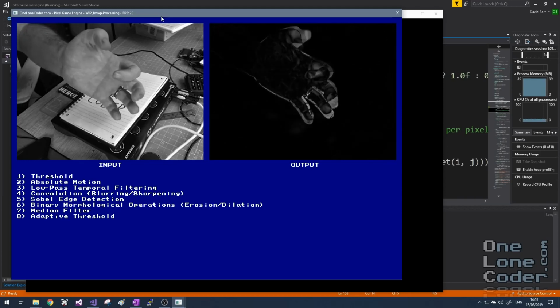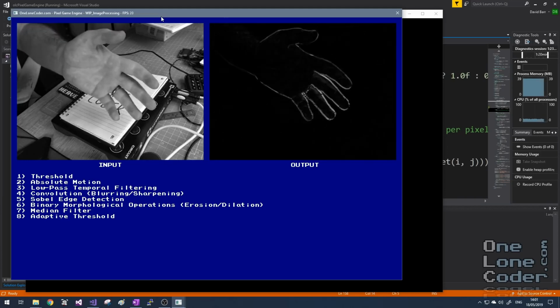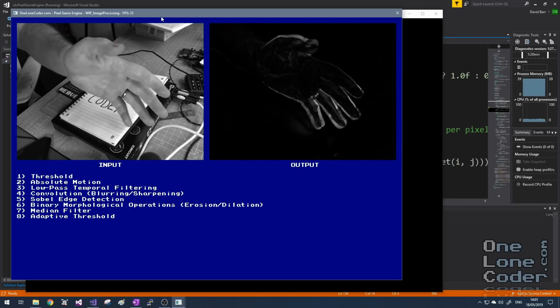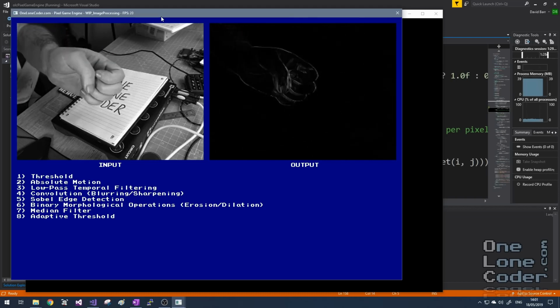Motion detection like this is usually a foundation algorithm. It is used to guide your decisions in subsequent algorithms that you apply to the image.